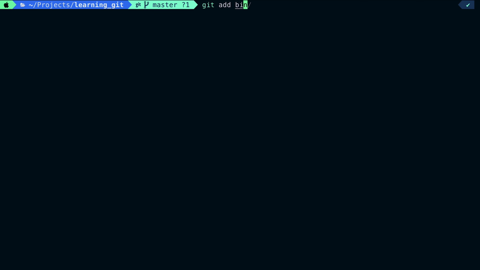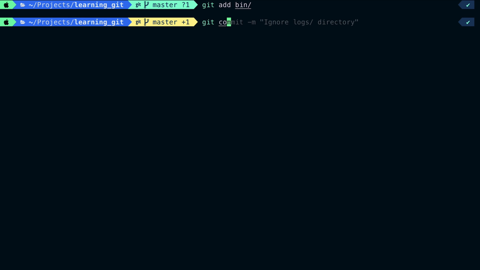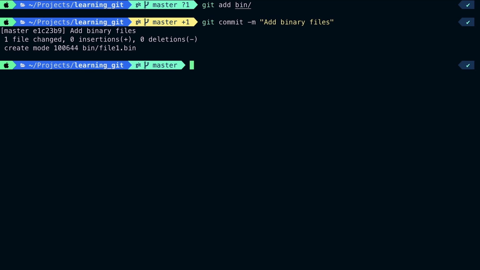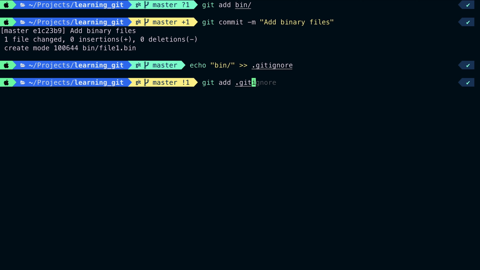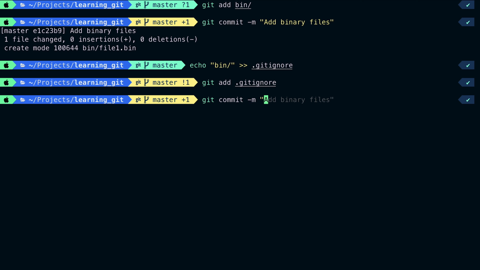git add bin, then git commit -m "add binary files". Now let's try to ignore this bin directory. So append this bin directory to our .gitignore file. Echo bin, append it to .gitignore, and commit the updated .gitignore: "add bin directory to gitignore".